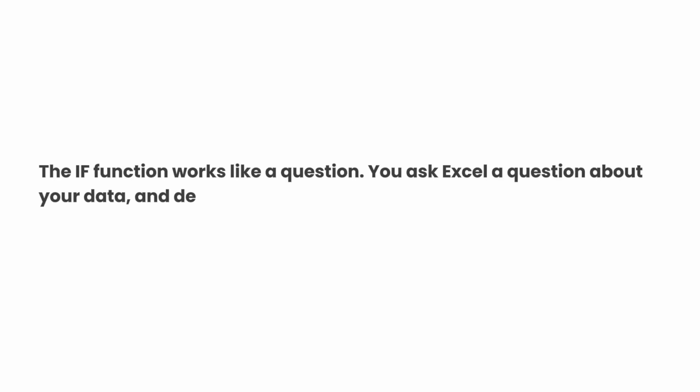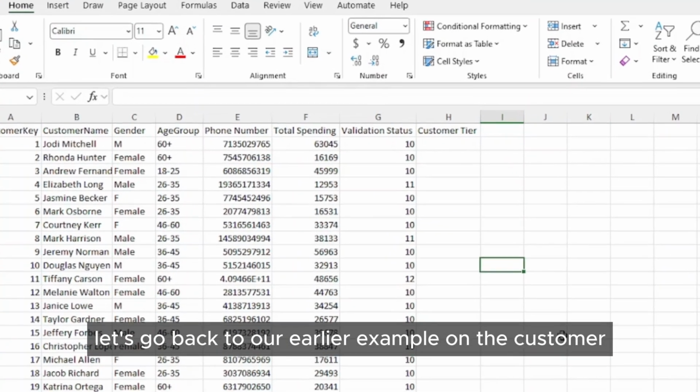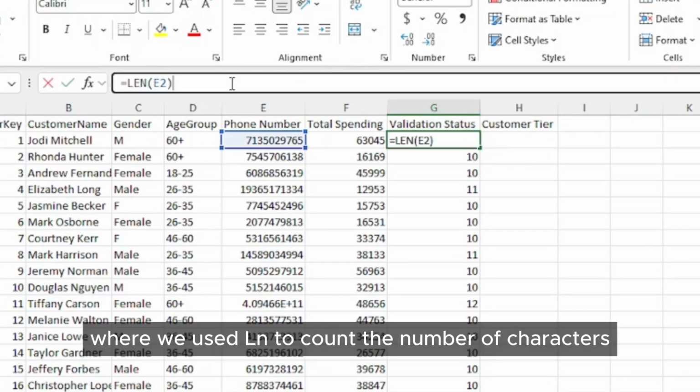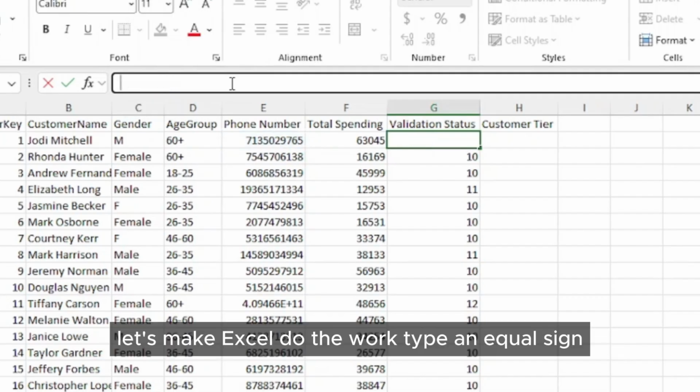The IF function works like a question. You ask Excel a question about your data, and depending on whether the answer is true or false, Excel returns one of two results. Let's go back to our earlier example on the customer sheet, where we used LEN to count the number of characters in each phone number.